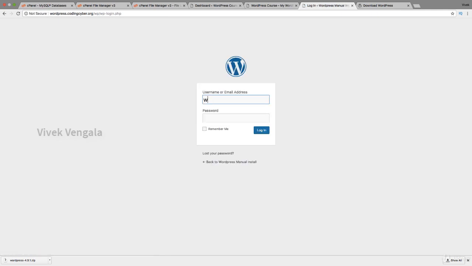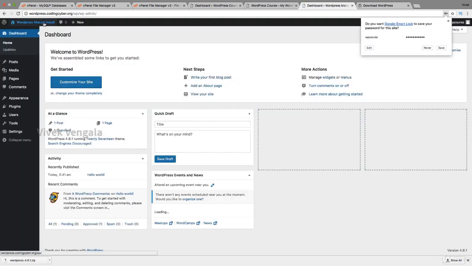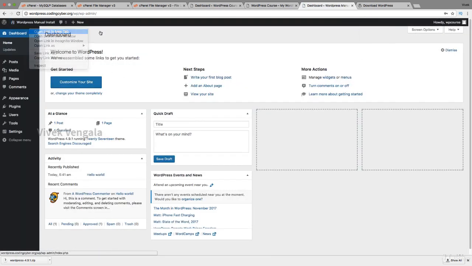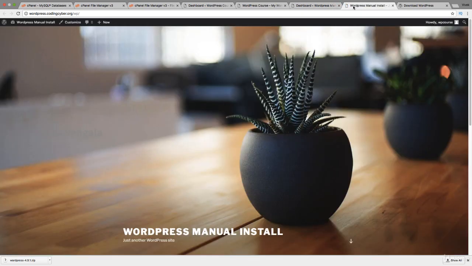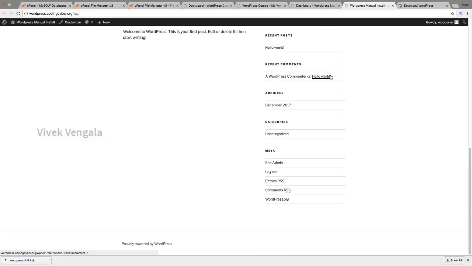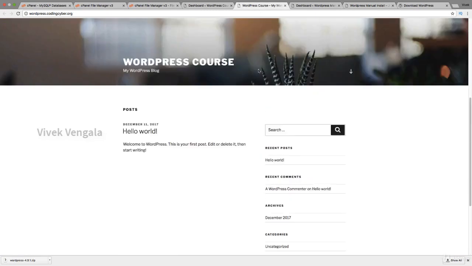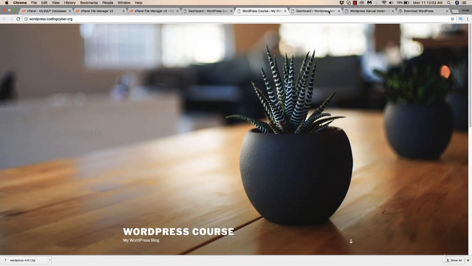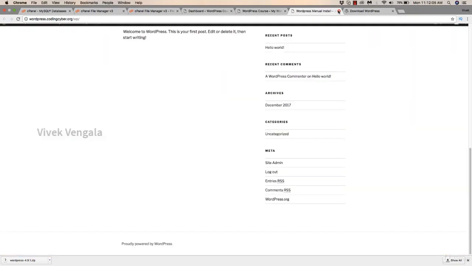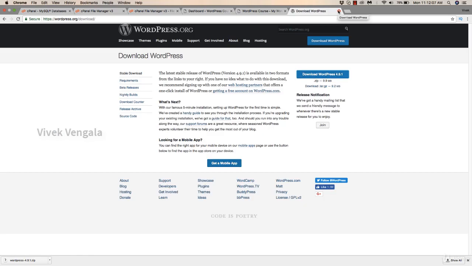I'll log in. This is the same as the previous installation. Here we have installed manually. In both cases it's similar. We have the same template and the same design. Everything is similar, but the process is different. I'll continue with our previous installation, and I'll show you the WordPress dashboard and all the basic options in the WordPress dashboard.